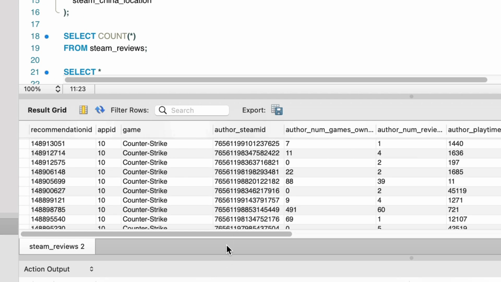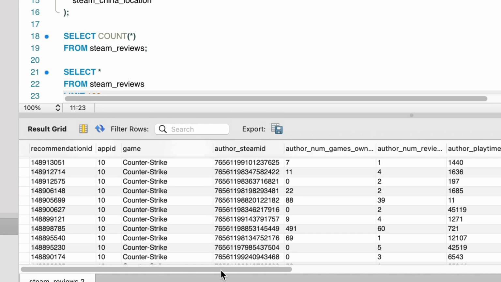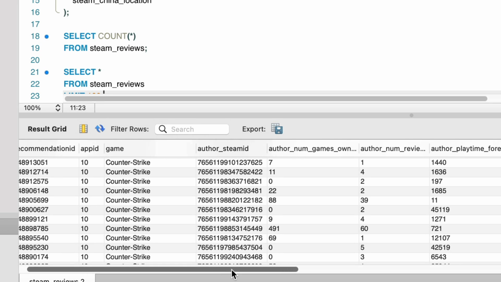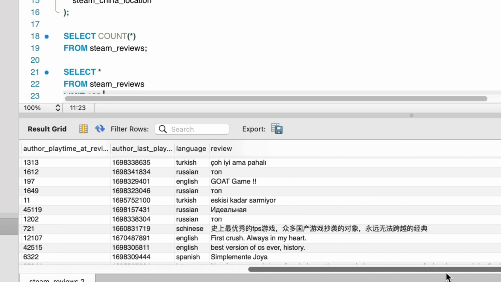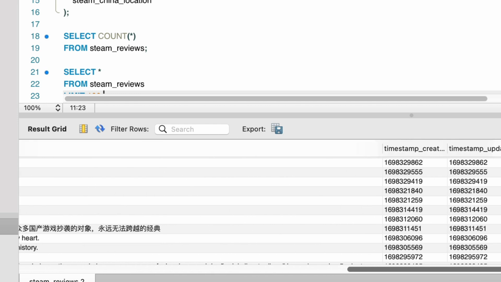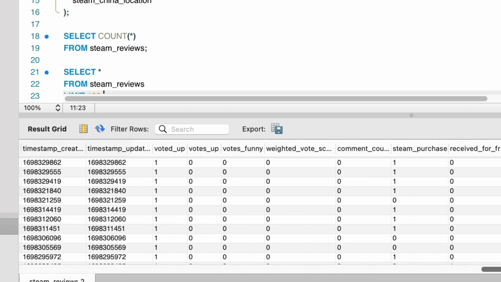We have a recommendation ID, which is a unique ID for the row, some app ID, the name of the game being reviewed, the Steam ID of the author of this review, some stats about the author, the language of the review, and the actual review text. We also have the timestamp of when the review was created and updated, which is actually in something called epoch time. We then have some information about votes for the review, comments, and other attributes. So that's what's in the table.